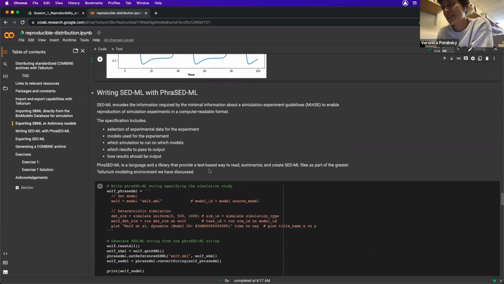If you want to then export to a standardized version of the same experiment, so if you want to export SED-ML, you would want to use this package in Tellurium called PhraSED-ML, which is a language and a library that provide a text-based way to read, summarize, and create SED-ML files. Tellurium has functions that allow you to use PhraSED-ML as part of this larger system to create a model with Antimony, describe the experiment with PhraSED-ML, and then perform the experiment.